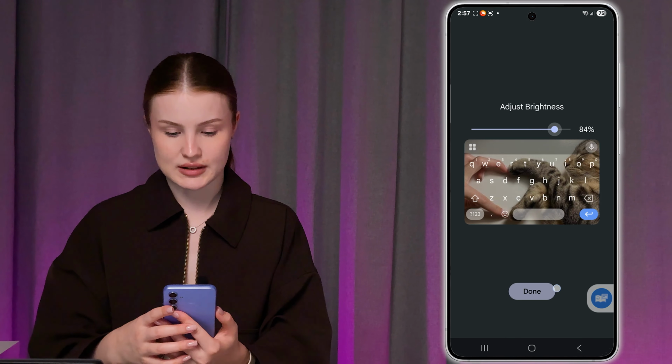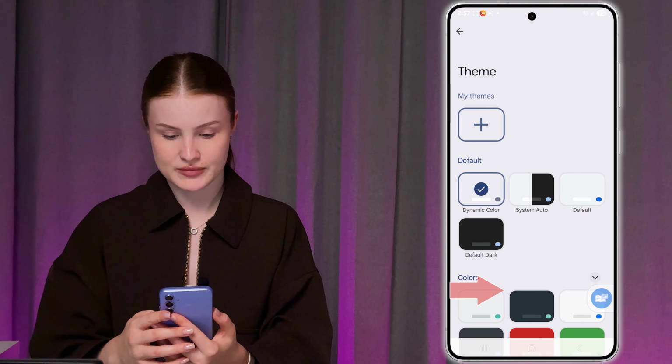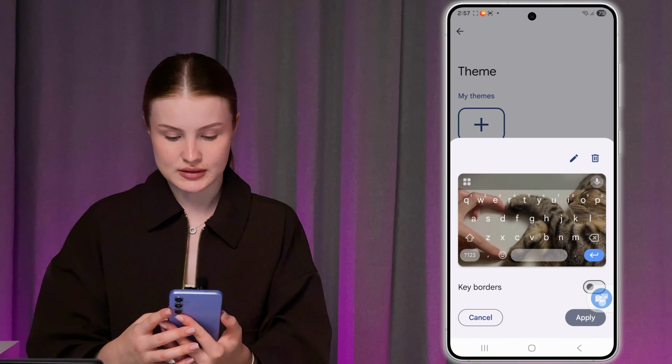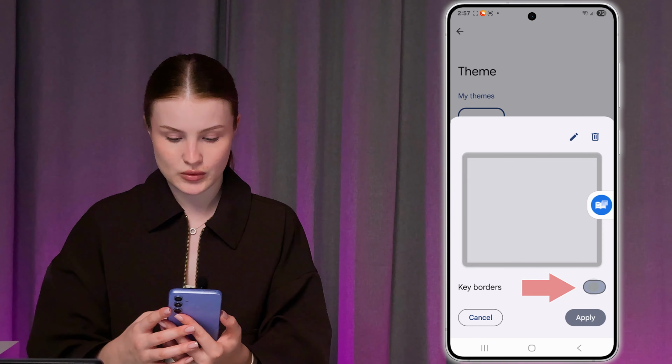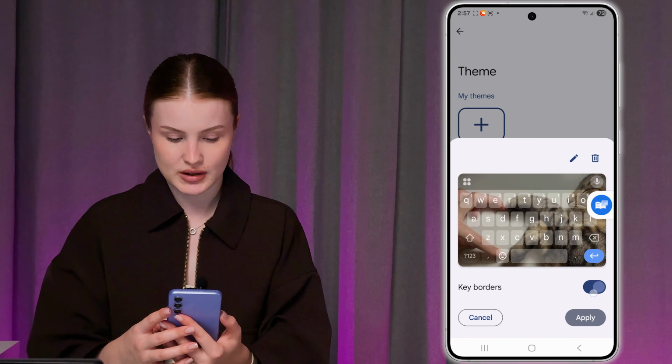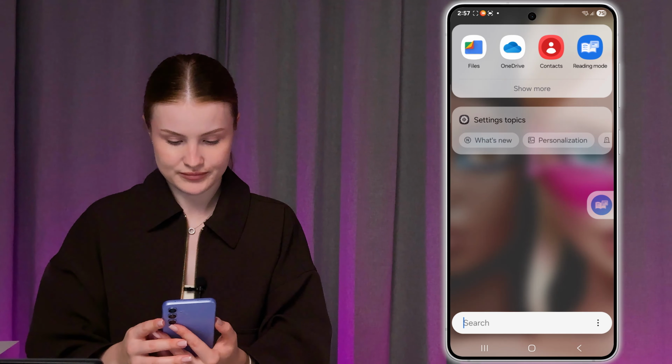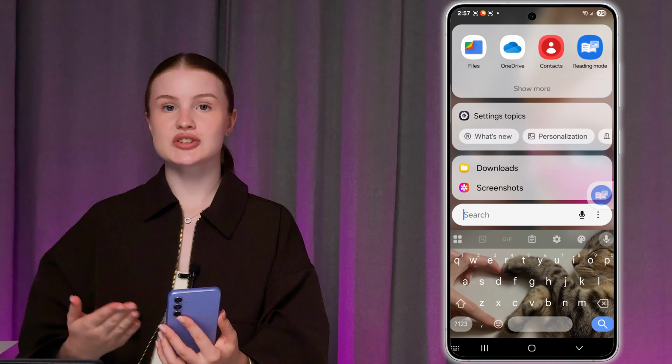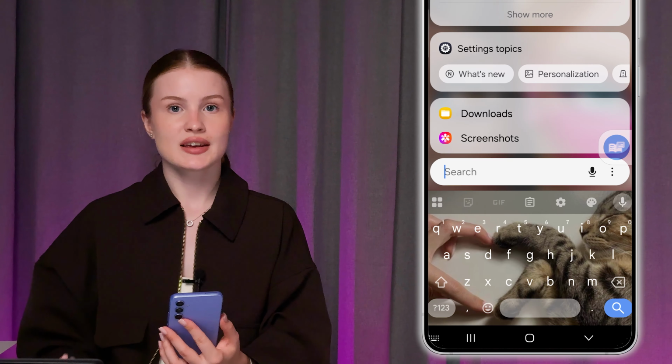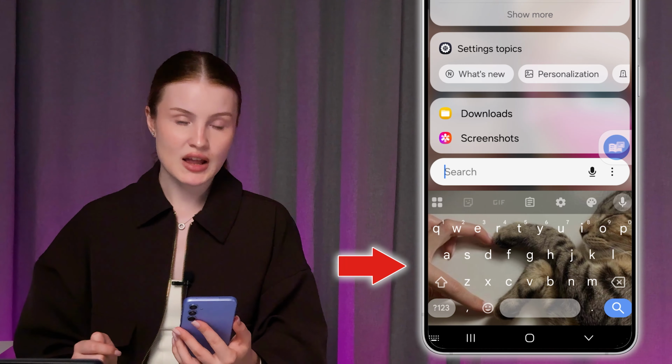Now customize it. Adjust the brightness, tap Done, and additionally you can enable or disable key borders. And then whenever you're ready, tap Apply. Now let's check the result. And yep, now we just set the own photo as keyboard background.